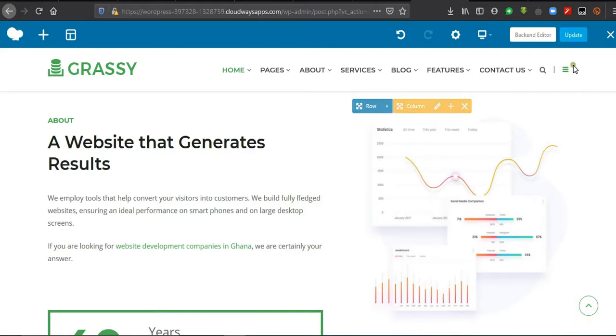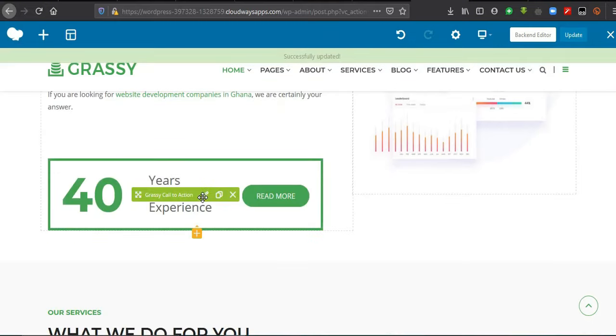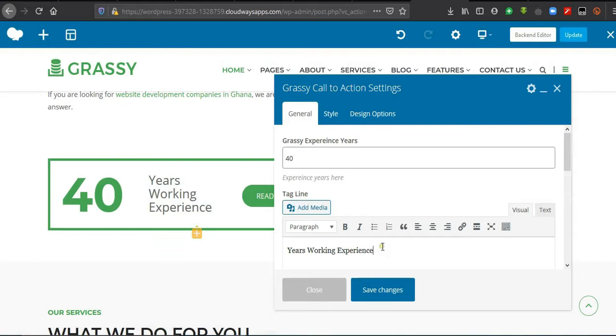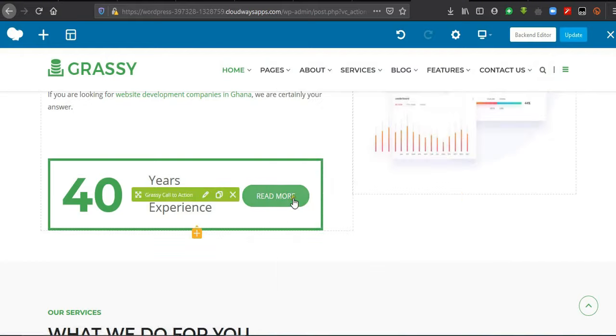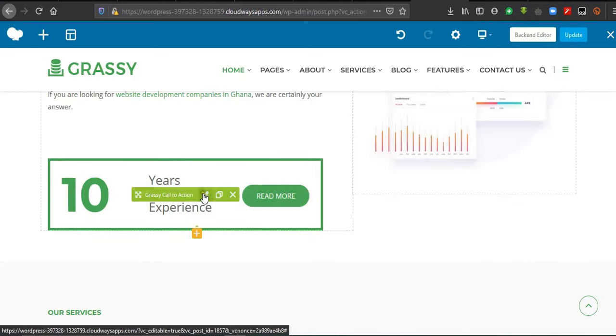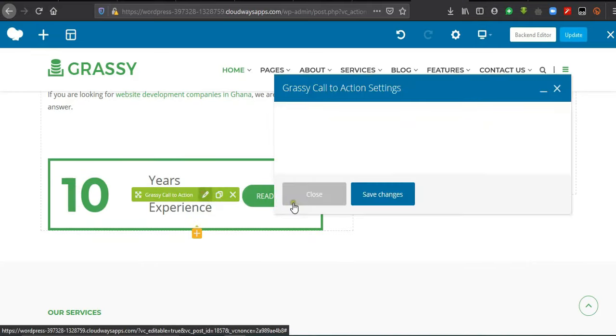Now as you move forward, you have to be updating what you are modifying. This will help me to indicate our years of experience, or if we want to delete this particular section, we just get rid of it. But if you want it, you click on this pencil, then you can make modifications to this. So let's say 10 years of experience. Click on save changes.